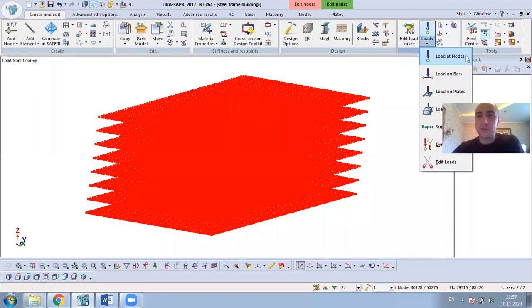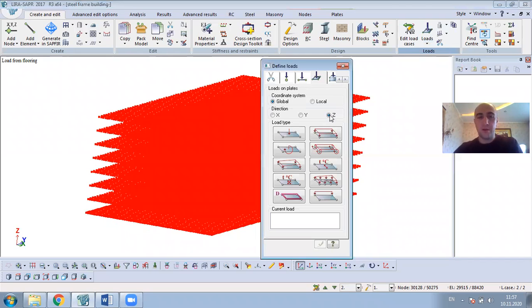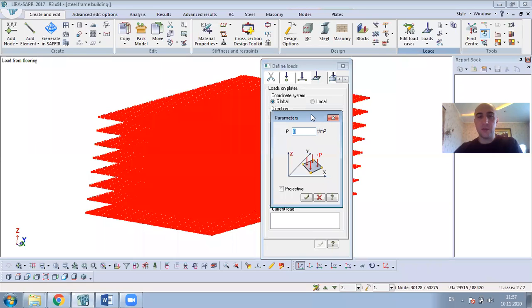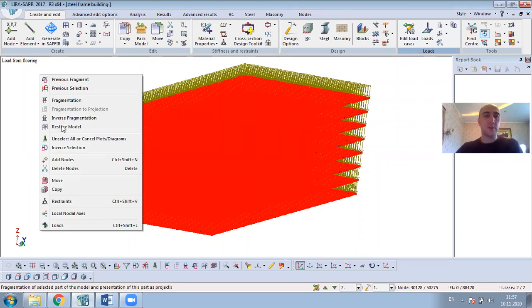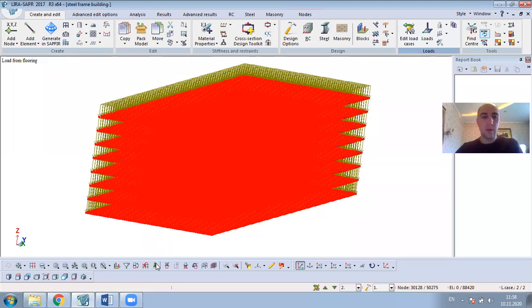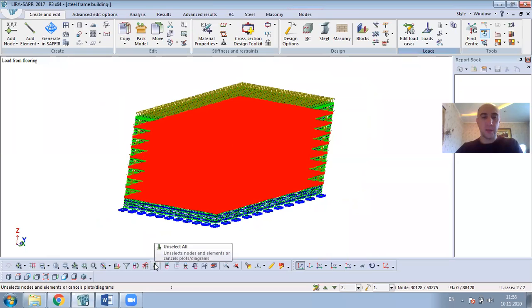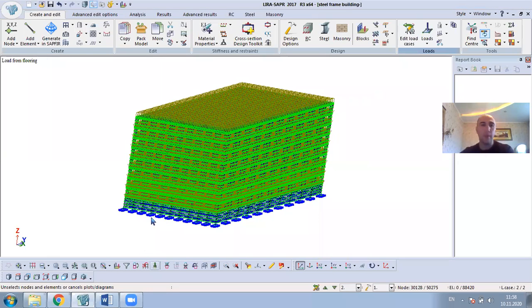Then I use the option load on plates. I use direction Z and a uniformly distributed load. And here I will write 0.15 and press the button. Then I will restore my model and press the button to unselect my model.